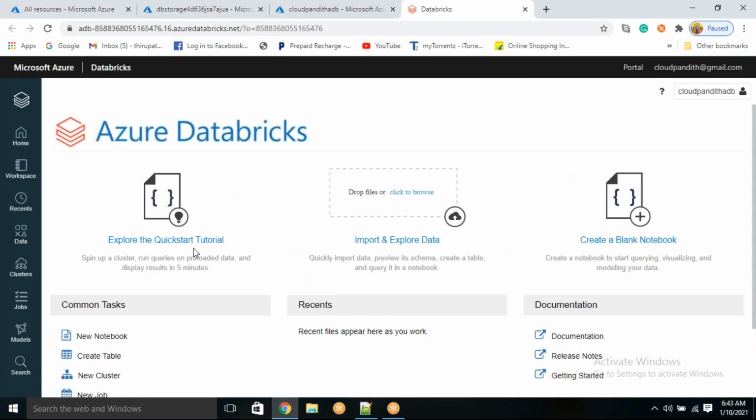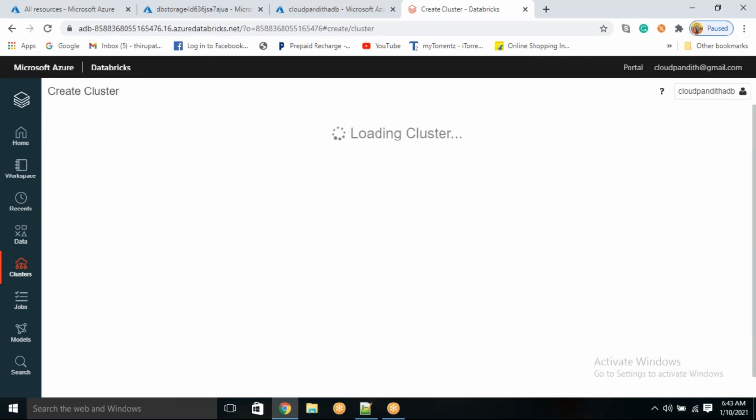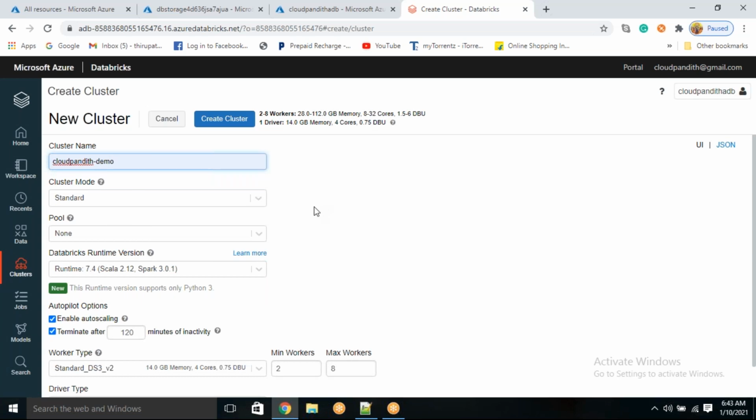So I am here, right? Now what I wanted to do is click on clusters. Let's create the cluster. Okay, click create cluster. Yesterday we just created the cluster. So Cloud Pandit-demo, that is my cluster name.